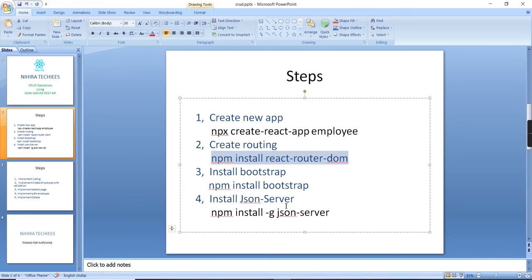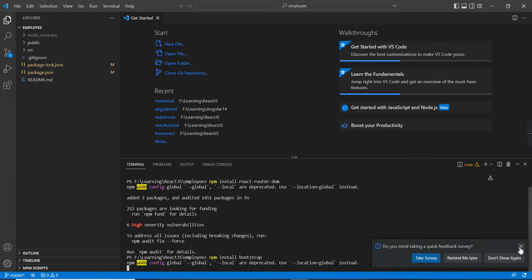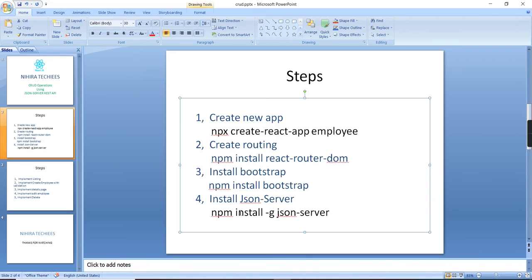So once it's completed, we have to install this bootstrap for the designing purpose. Okay, great. This router also gets installed. Now I'm going to install this bootstrap. Okay, great. The final one is installing JSON server.